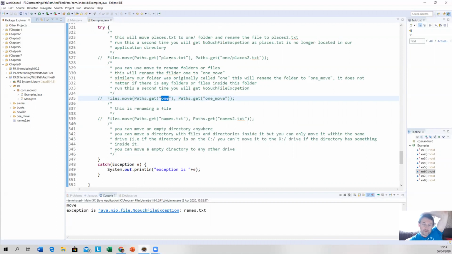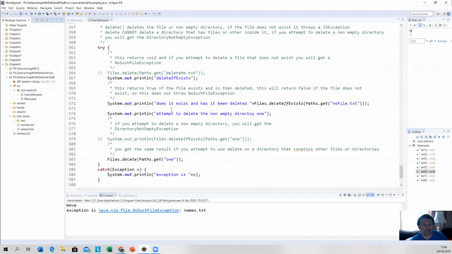Here, we're moving a file called places.txt to the 1 folder, and we're changing its name to places2.txt. You can see it inside there. Okay. And then we did delete.